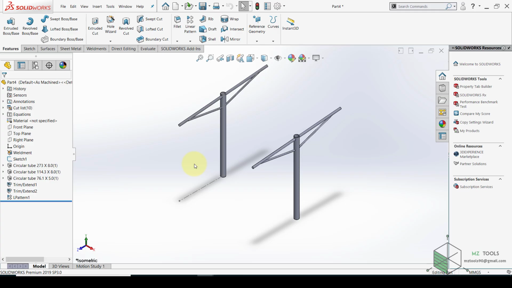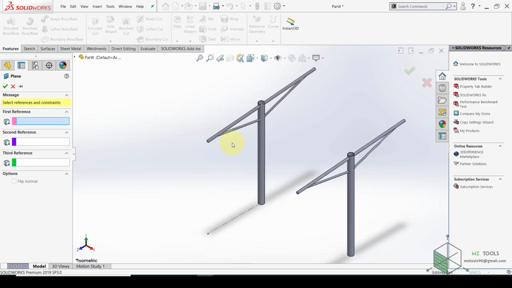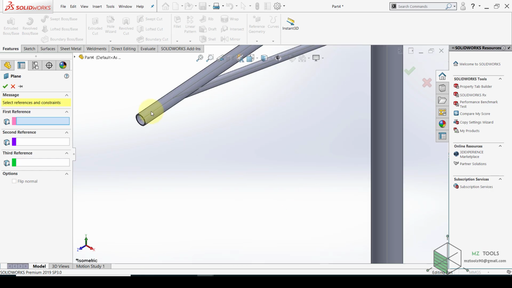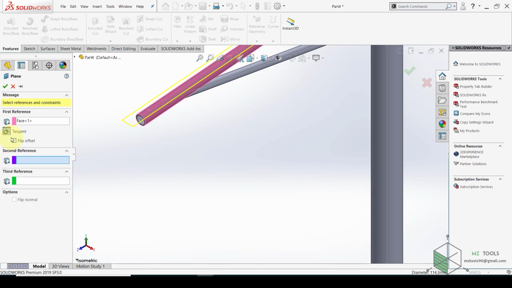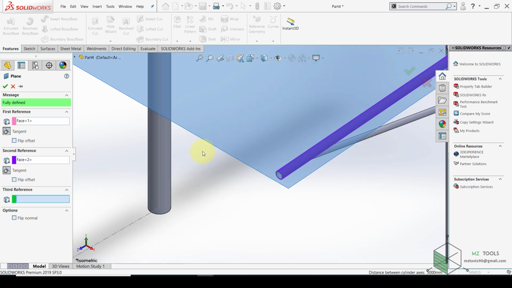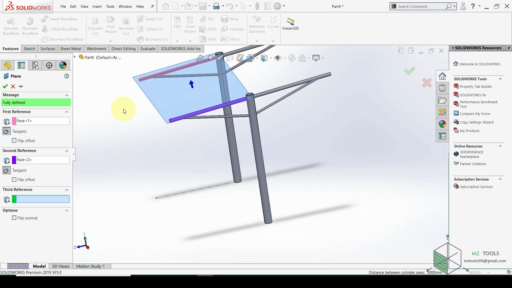Now, the purlins will be placed here. That's why we need to create a plane so we can draw our sketch, then place the purlin. If you select reference geometry, then a plane, you can set a plane that is tangent to this pipe and tangent to this pipe. That's why select this pipe, and this will be automatically detected tangent. Then select this pipe, and here we have another tangent, and the plane is created.